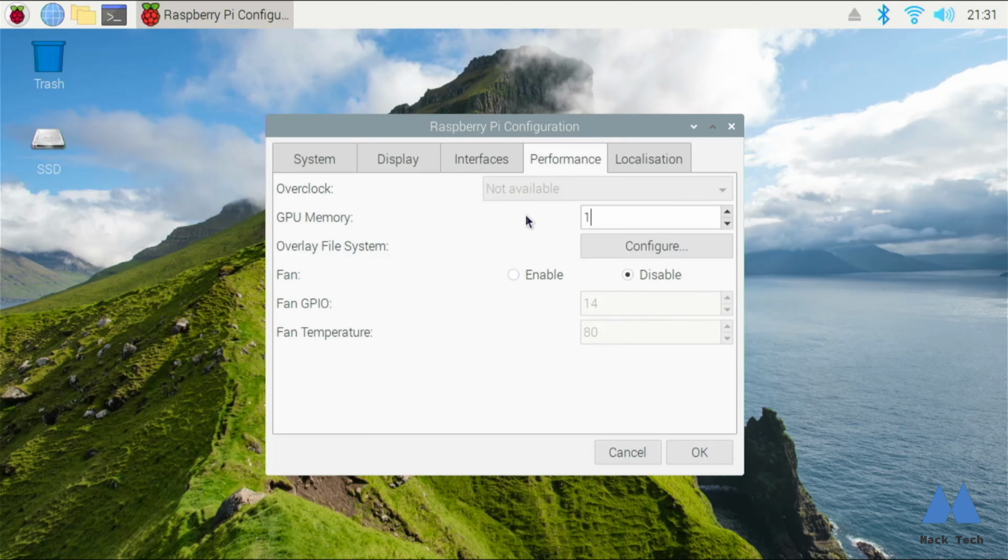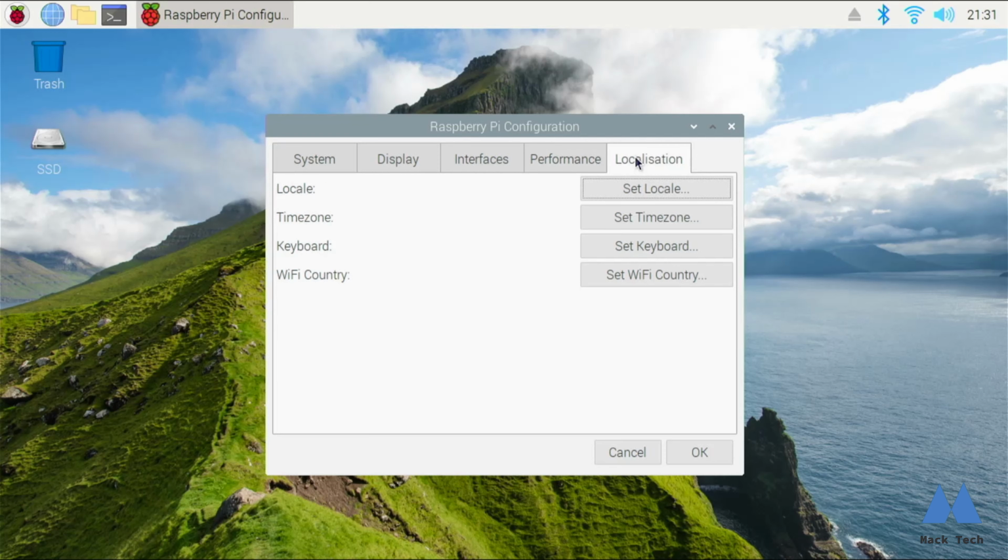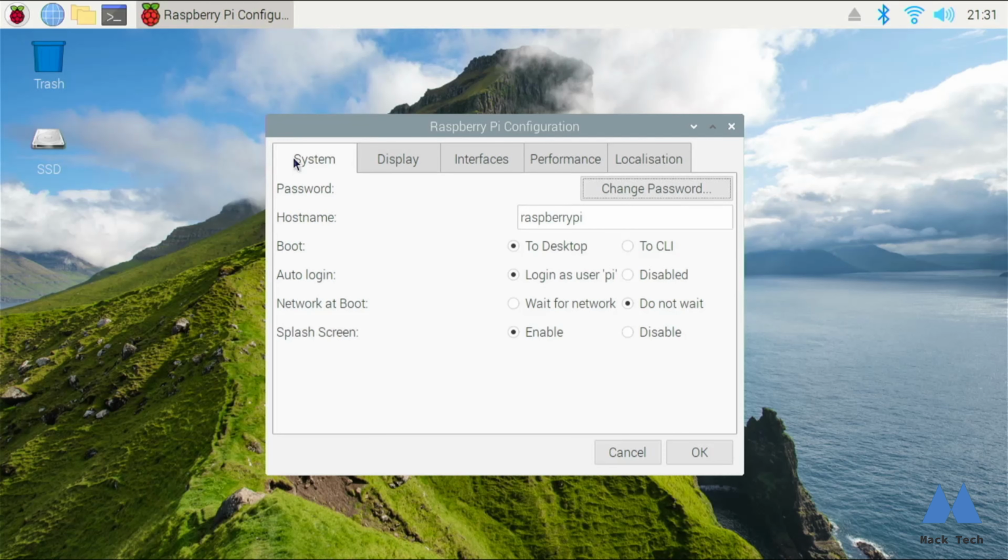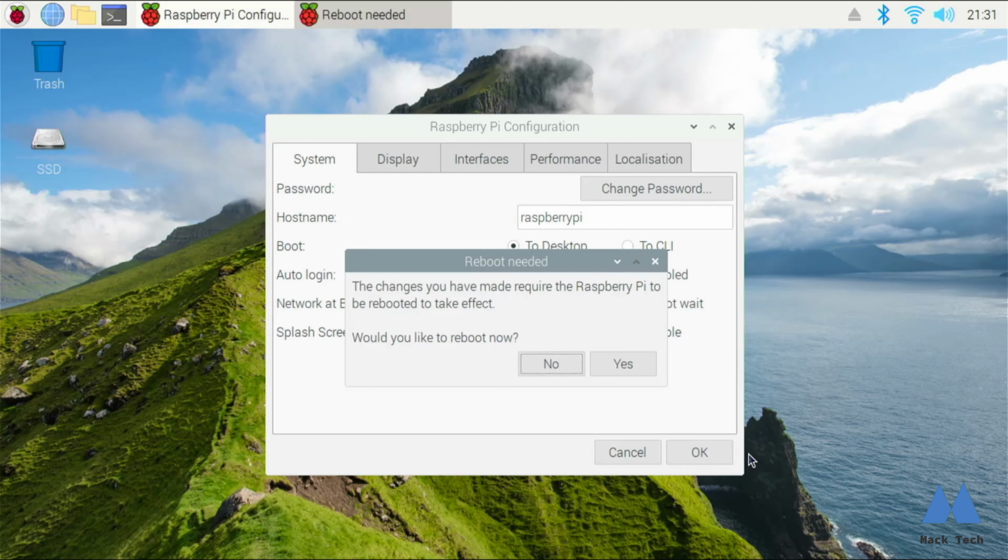Under the Performance tab, you can modify the GPU memory. I have modified it to 128. You would need to restart the Pi to make these changes effective.